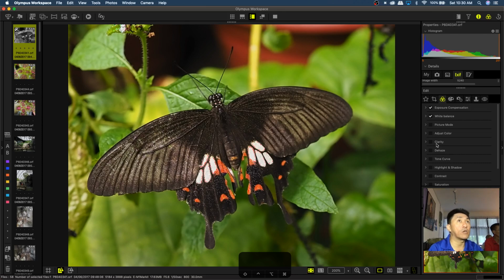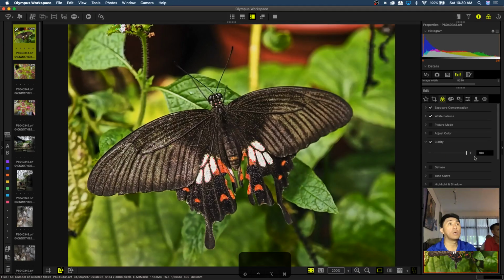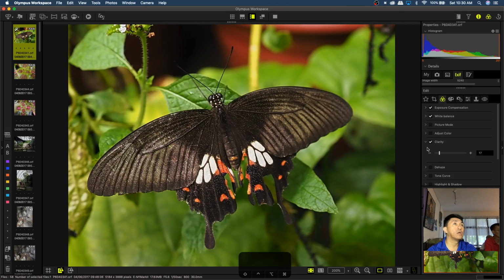We come to these two, clarity and dehaze. Now this is quite useful. I would usually tell you to use dehaze first, then only clarity, because clarity can make your picture look like this. A bit over. So be careful with clarity. Usually we keep it quite low. Maybe a little. But dehaze is quite useful.